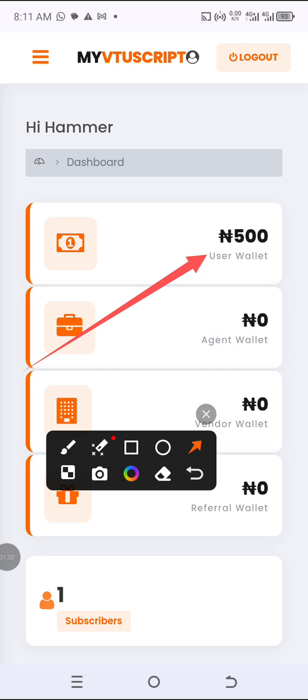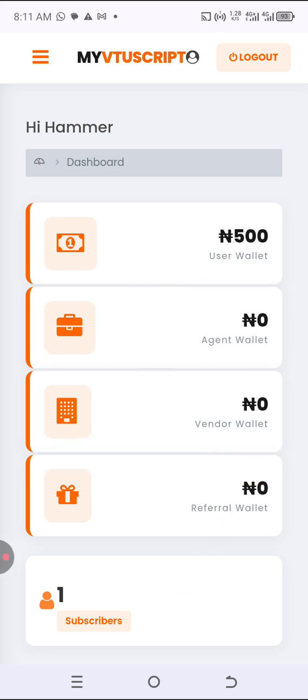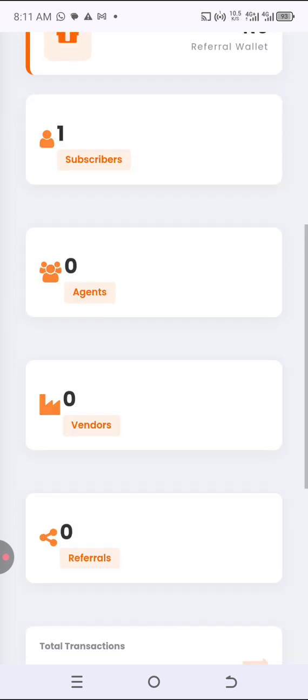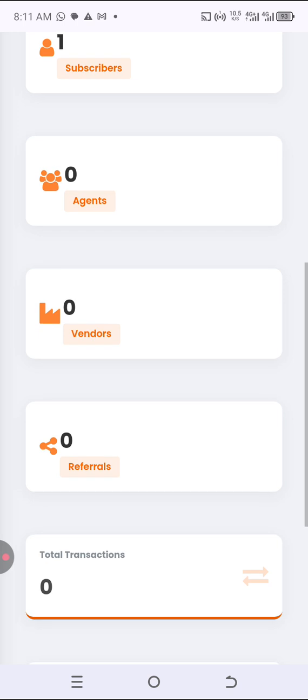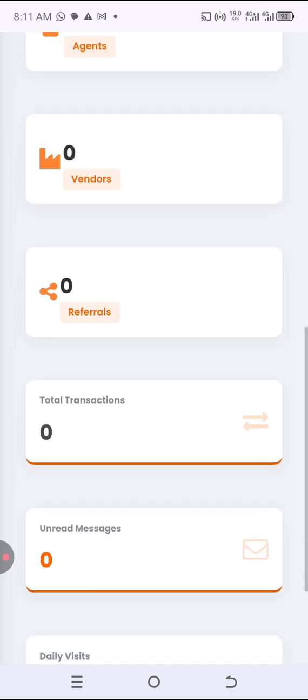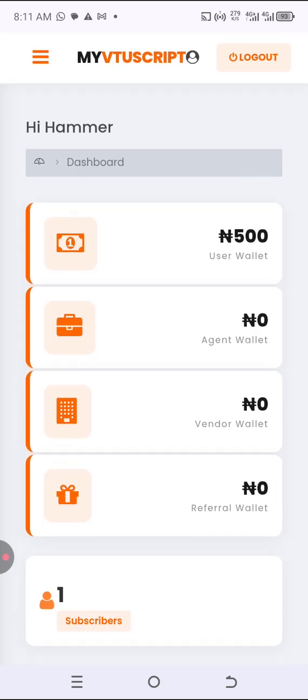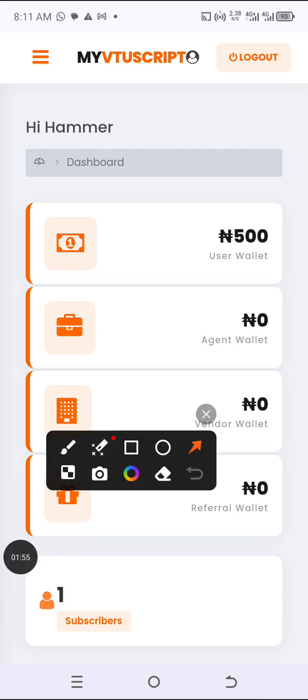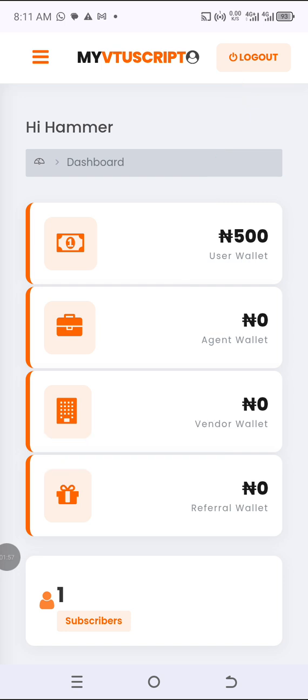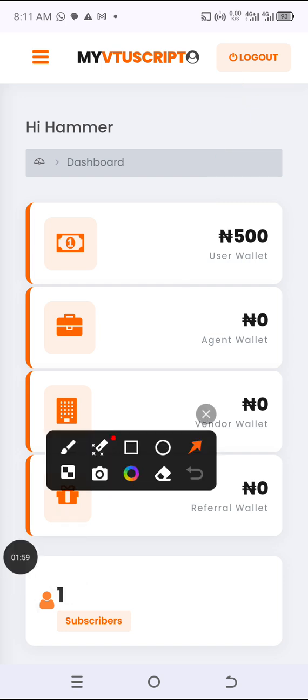You can see the user wallet, the agent wallet, the vendor, the referrals. If you go down, you see other features like the number of agents, subscribers and vendors. Just like in other previous versions, but you can see that everything here is very classic and very sophisticated. The user, which is the admin, can also log out from the application here. I'm using a mobile device because most of us use mobile, and you can operate this business with just your mobile phone.